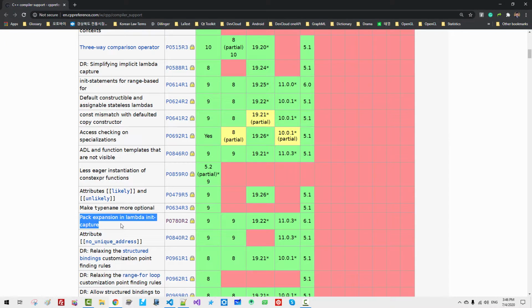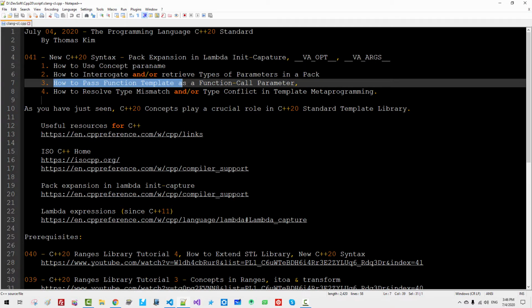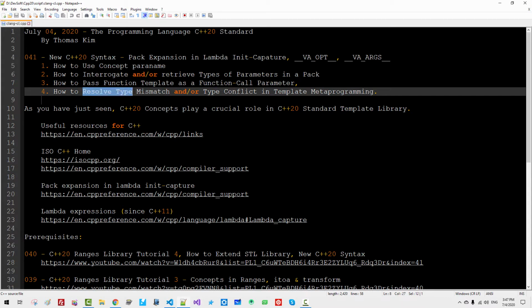I originally planned to discuss pack expansion in Lambda Init-Capture, but this session became too long, so I will discuss this feature in my next episode. Also, in my next episode, I will discuss how to pass a function template as a function call parameter. Also, I will discuss how to resolve type mismatch and type conflict in template metaprogramming.